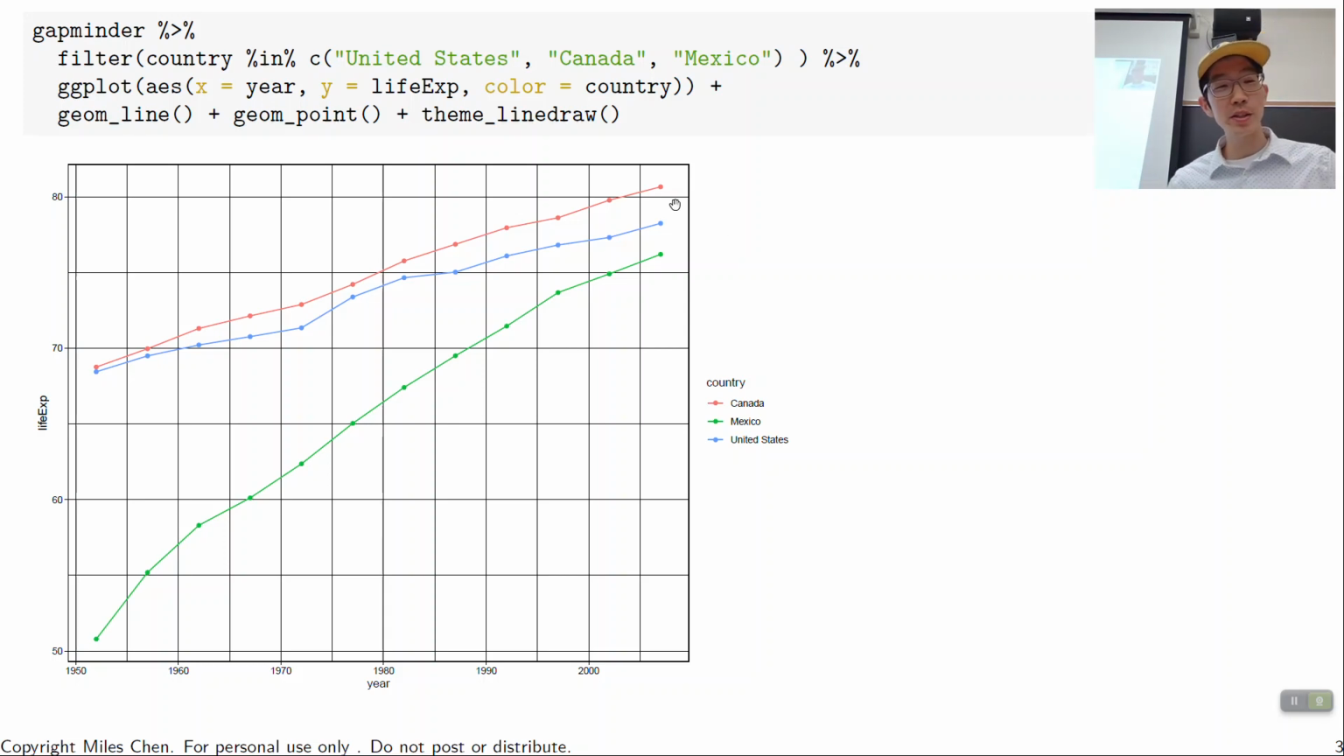My hope is we're starting to feel comfortable reading this code. Here I'm saying, take the Gapminder data and filter to three countries: the United States, Canada, and Mexico. I take the year variable and map it to the x-axis, the life expectancy column to the y position, and color our dots by country. I use geom_point to get the dots, add a geom_line to connect them, and theme_linedraw just puts the grid lines on the plot.